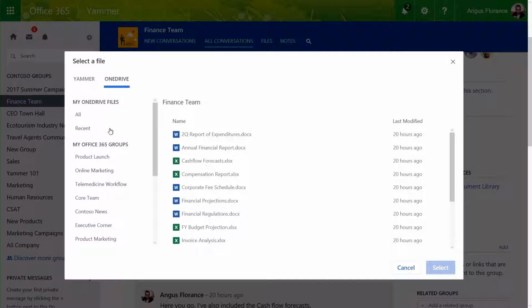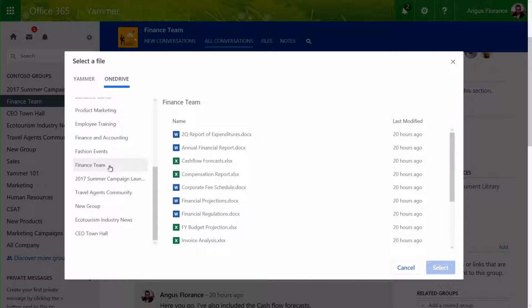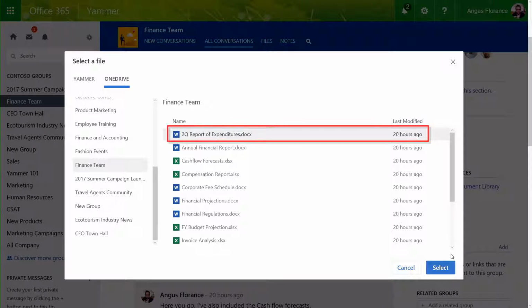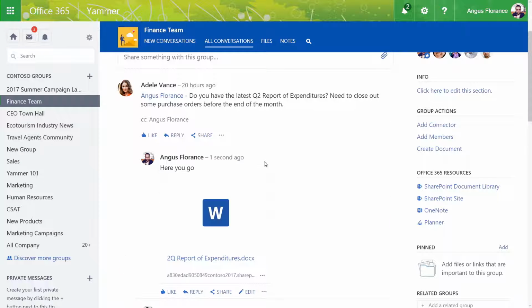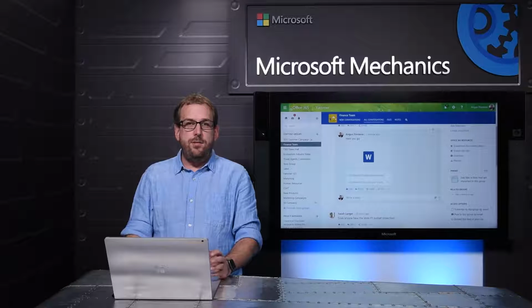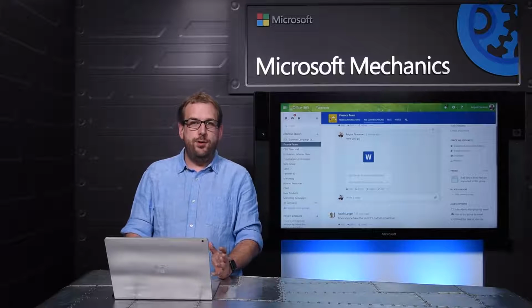So you can see here, I have access to all my OneDrive for Business files, but I can also see all the SharePoint sites that I'm a member of across the suite. If I click on Finance Team, I see the file that she requested. I hit Select, type a quick message, hit post, and it will paste a link from the file in the SharePoint library.